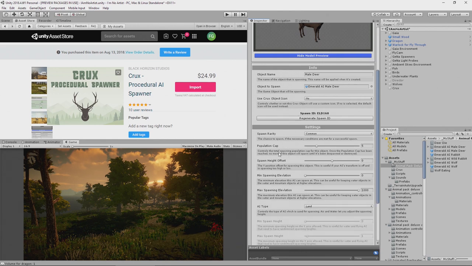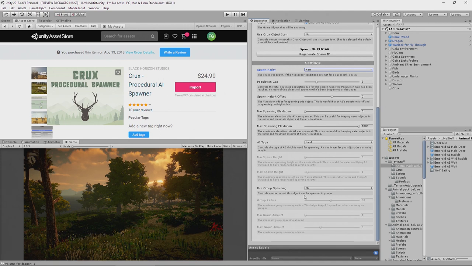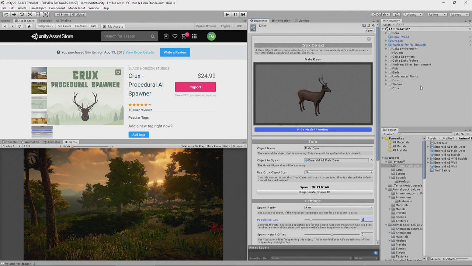Use Crux. You can leave all of these as standard. Use the manual and the tutorials for Crux to understand. Actually, we don't want to leave it standard. We want it to be certainly rarer than the rabbits. Let's actually make it rare because this is a male deer. We may have some females later, perhaps have them more common. Males are not going to be spawned in groups. We're only going to spawn them as a single. And we're going to cap the population at perhaps 3. Okay, we are now all good with our Crux object.